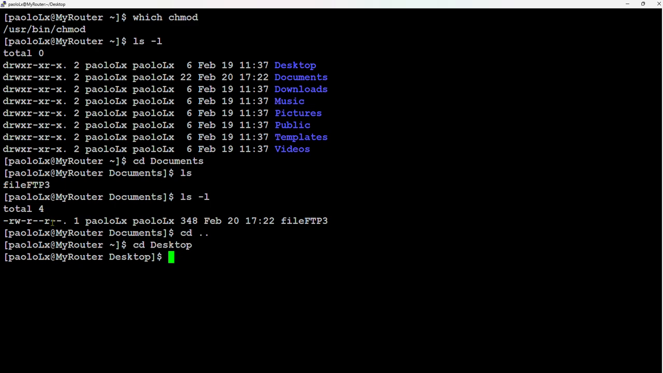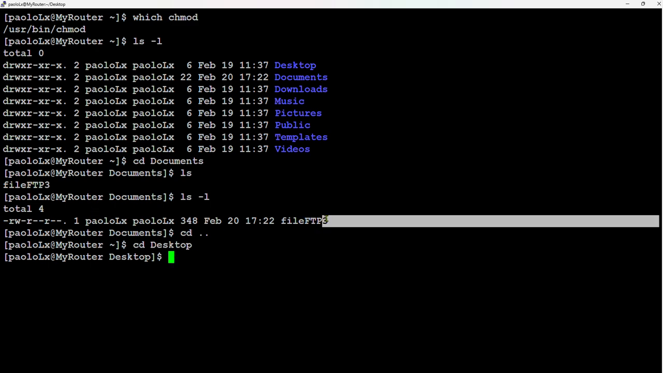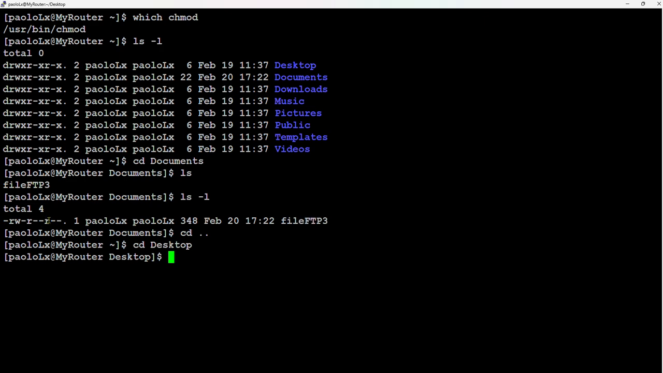Instead, if you don't have X on a file, it means that you can't execute this file, which is usually a script. In this case, this is not a script, so we just need to read the file, and the read permission is enough.